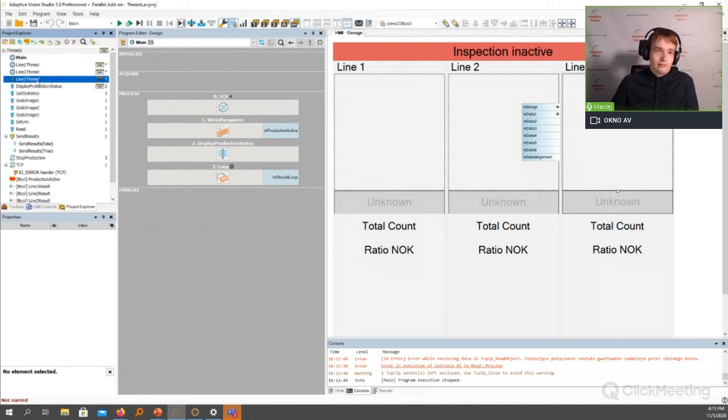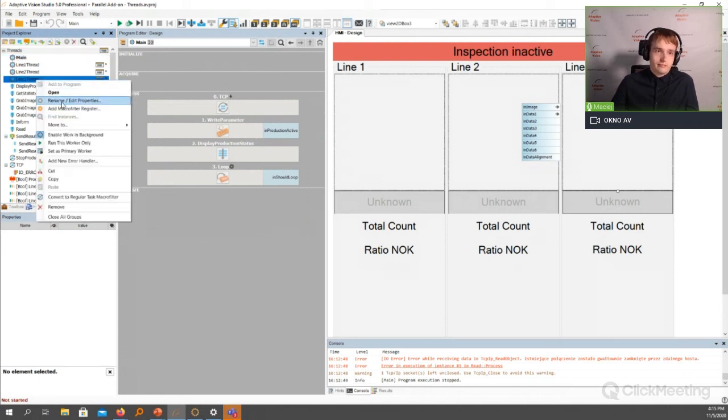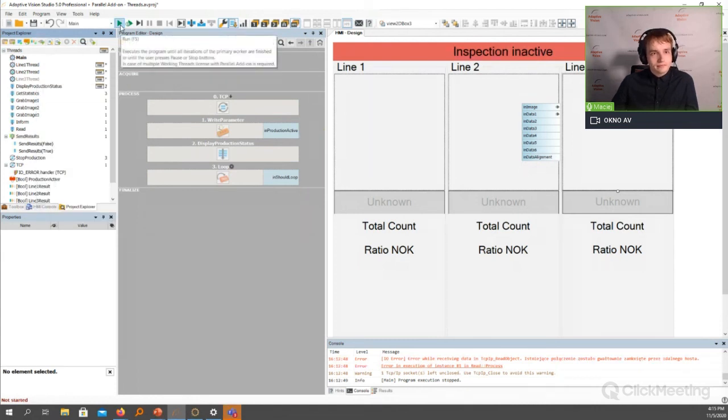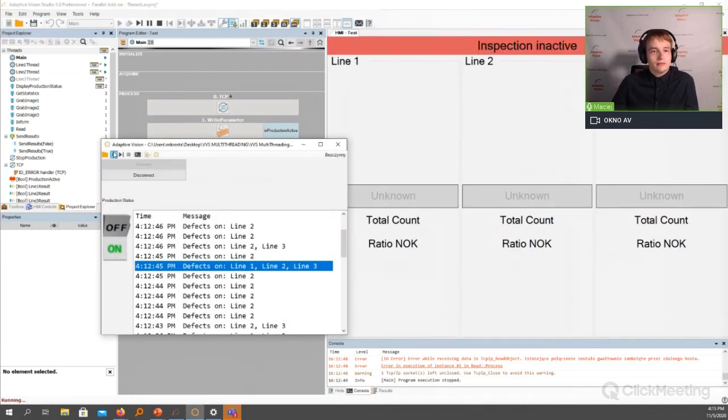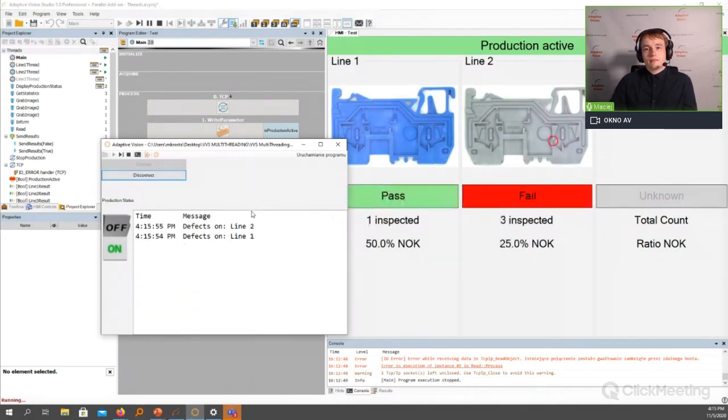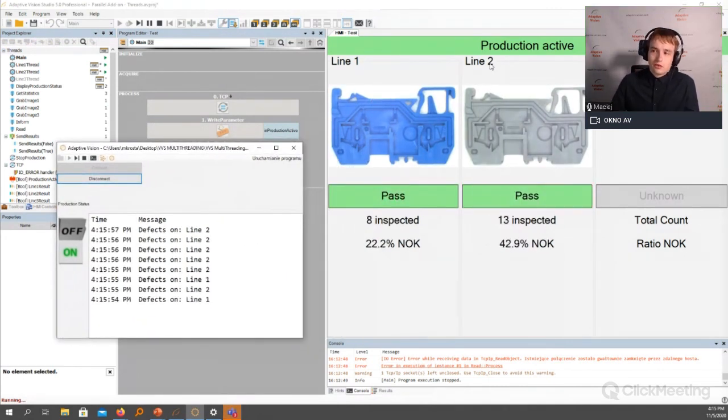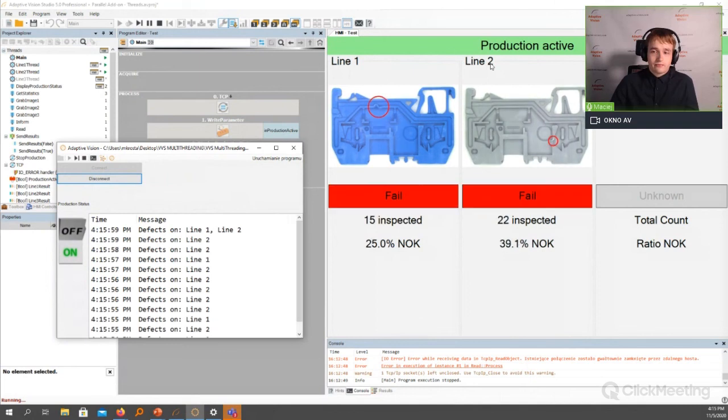And we can, for example, disable a thread. Enable work in the backend is disabled now for line 3. When we run the program now, the first 2 threads are totally unaffected. Line 3 will not be run, its HMI section will not be updated, but the other 2 threads will work normally. Also, let's stop it again, or even not really.